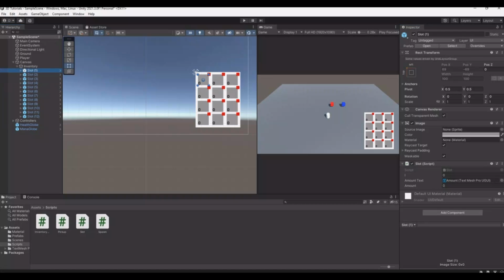And now the slot is 0. The next one will be 1. Now we have 2, 3, 4, 5, 6, 7, 8, 9, 10, 11.